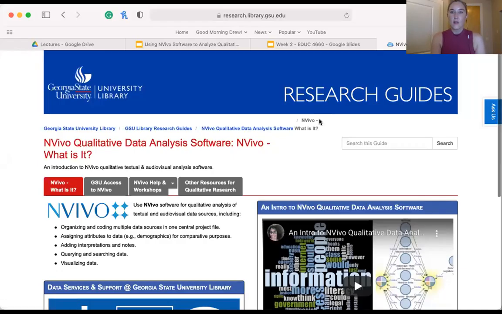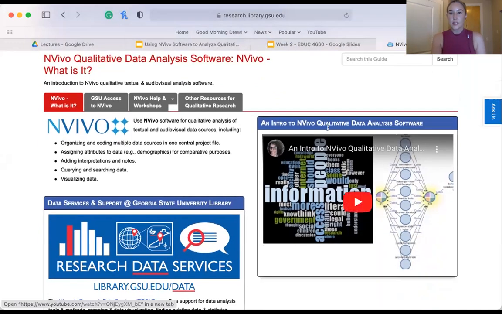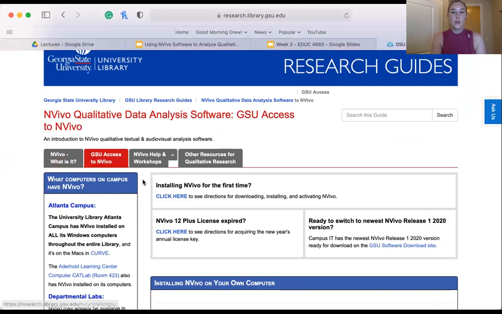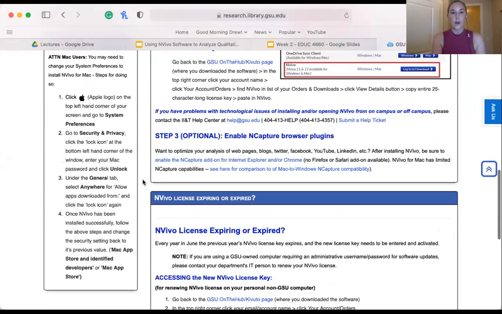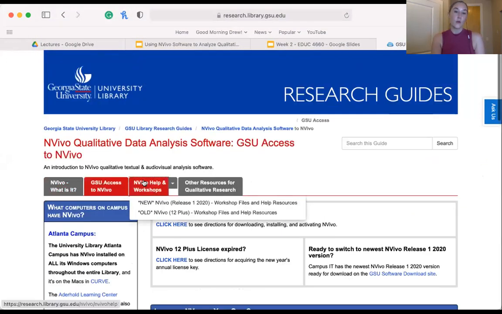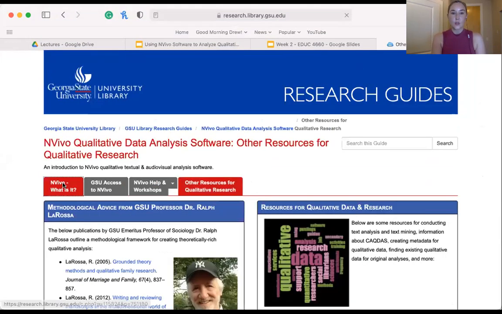So now I'm on this research guide page on the Georgia State Library site. Here you can see another video tutorial that's going through some of the capabilities of NVivo. And when you click here, GSU access at NVivo, these are the steps that you'll go through when you want to download the software. It is available for both PCs and Macs, and they have workshops and other resources to help you when you are doing that. So I encourage you to check out this research guide on the Georgia State Library page.